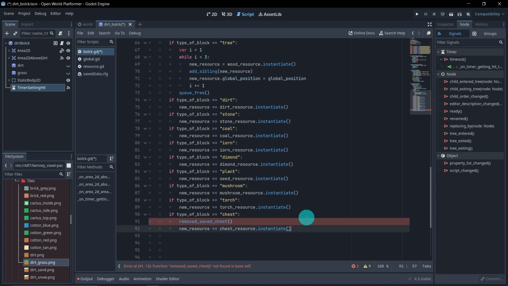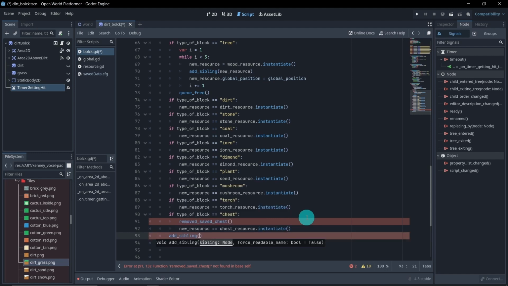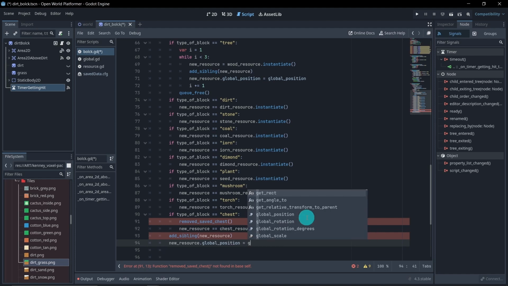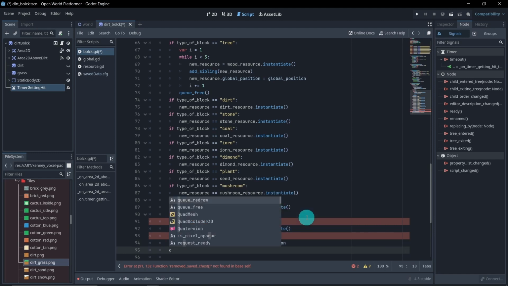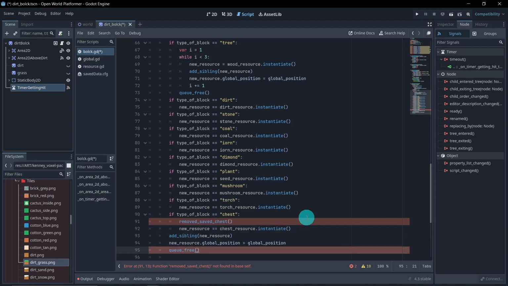Once we have that there though, then we can simply go underneath the if statement. So now we have all the ifs we need. Now we're going to say add sibling. Just like we did for the tree one, we're going to add sibling of the new resource. And then we're simply going to go ahead, new resource, dot global position, and set it equal to our global position. There we go, perfect. And then the last thing to do, of course, is to queue free. Go ahead and make that there.